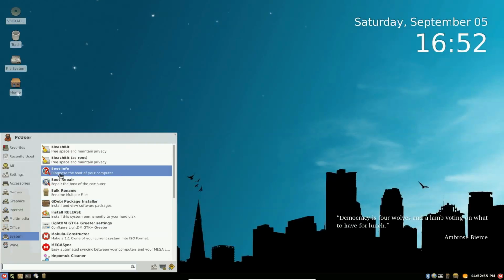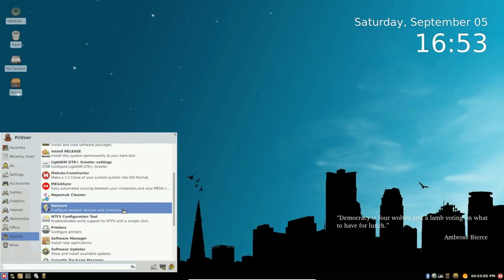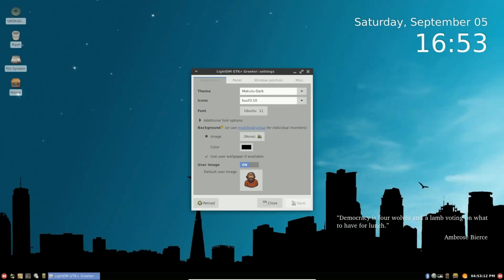Boot info, diagnose boot up of your computer. Good to have if you're troubleshooting. Boot repair, to repair the boot of your computer. Here's a theme manager, Light DM Manager.